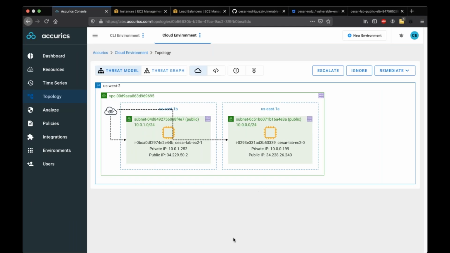So this is the architecture of what we'll be exploring today. It's been provisioned in AWS. It's a couple of EC2 instances with a load balancer in front of it inside of a VPC.